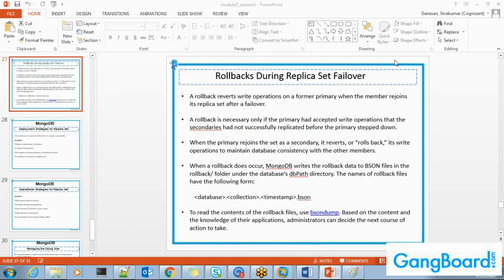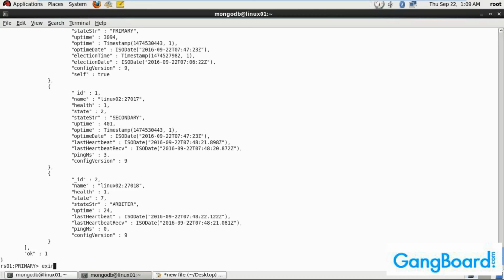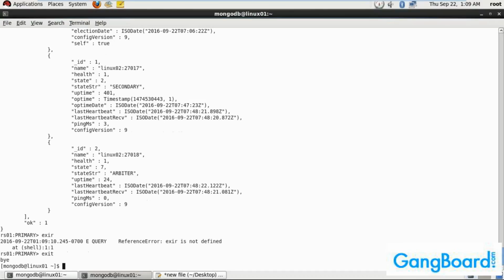We will see this in the utilities. In the last session, we have tools and utilities. There we will see the bsondump and how the bsondump command works. If you want, you can check in opt mongo bin.